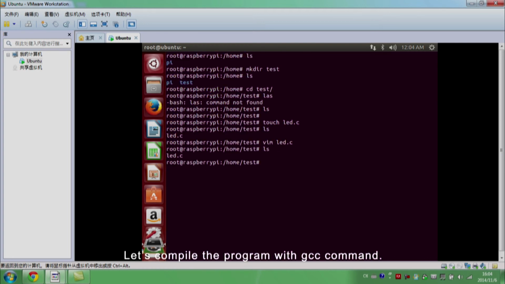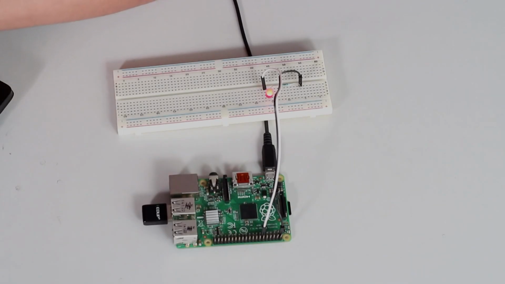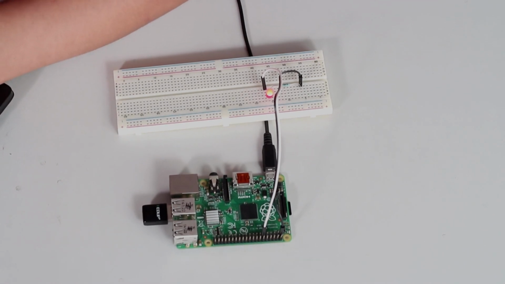Let's compile the program with the GCC command. Please remember to link the WiringPi library we just installed when compiling. Press Enter. Now we can see a file named led generated in the current directory. It's an executable file after being compiled. If we execute the file, the LED will blink. We can see the LED is blinking. Press Ctrl and C to terminate.